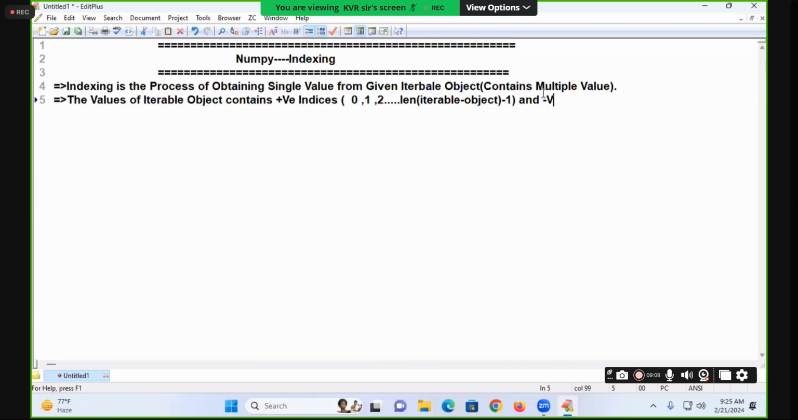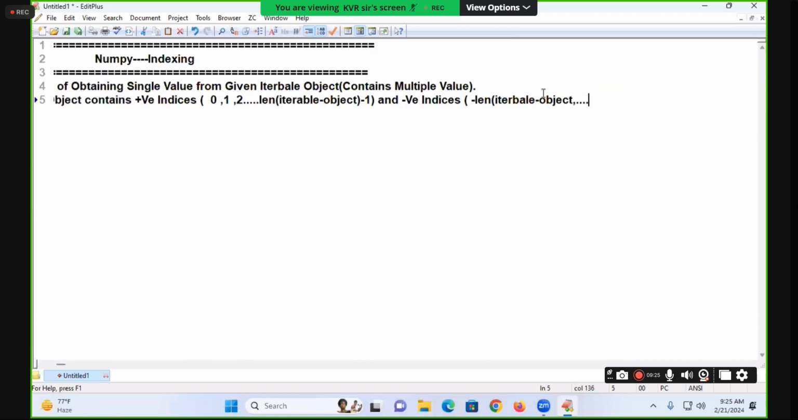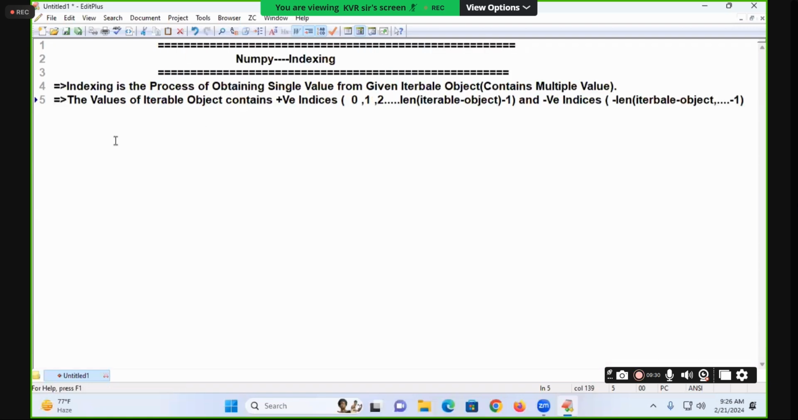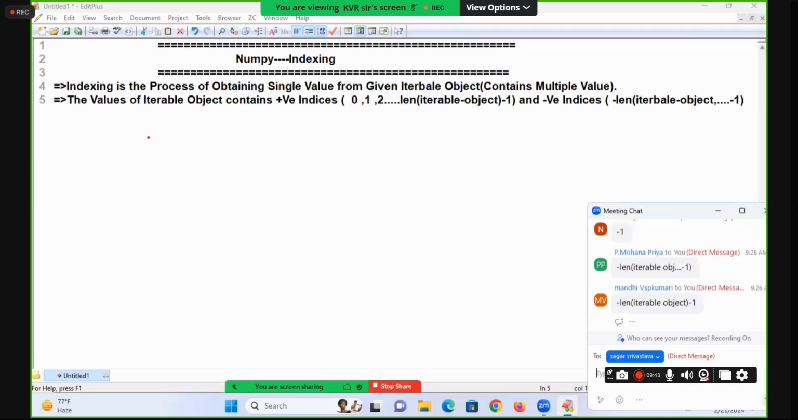And negative indices start from minus len of the iterable object, and so on, up to minus 1. This is the indices mechanism in NumPy or pandas. Anywhere else, the indices will be like this in the entire Python programming. For the sake of the other batch students, I'm talking about it.